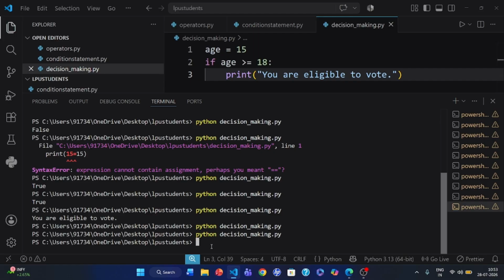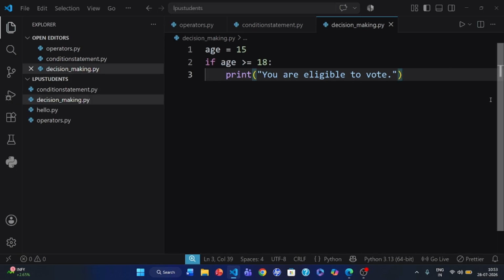This time the condition becomes false because age 15 is less than 18. Whenever an if condition is false, Python skips the entire block. That's why nothing is printed.